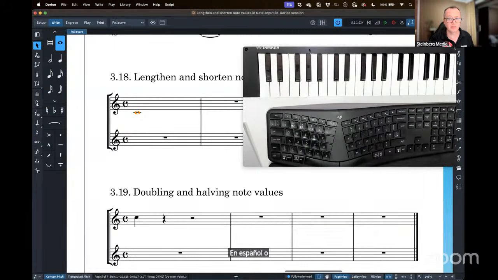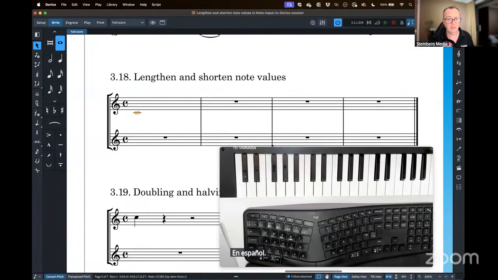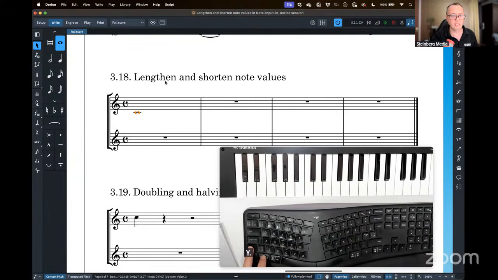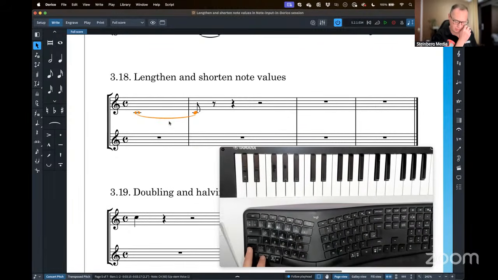So the shortcut for doing that is to do Option Shift, or Alt Shift if you're on a PC, and use the right arrow. What that will do is lengthen it along the rhythm grid. My rhythm grid is set to 8th notes down here currently. If you had it set to 16th, you'd get a different result.